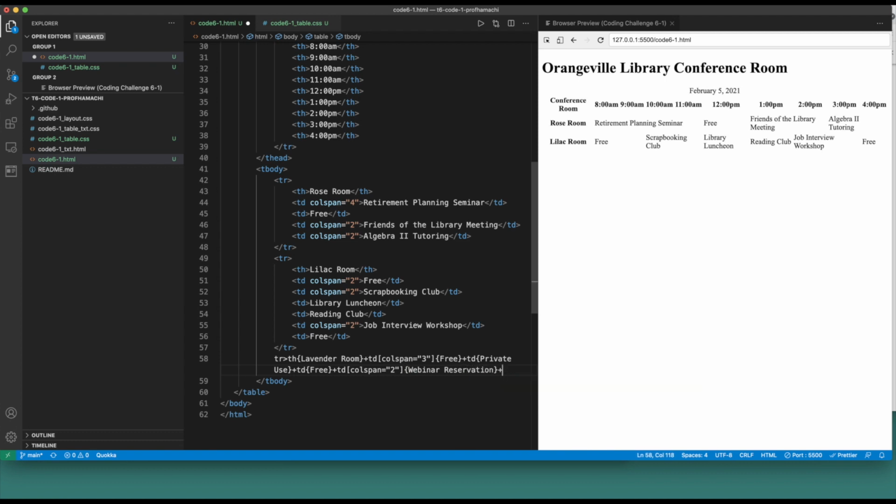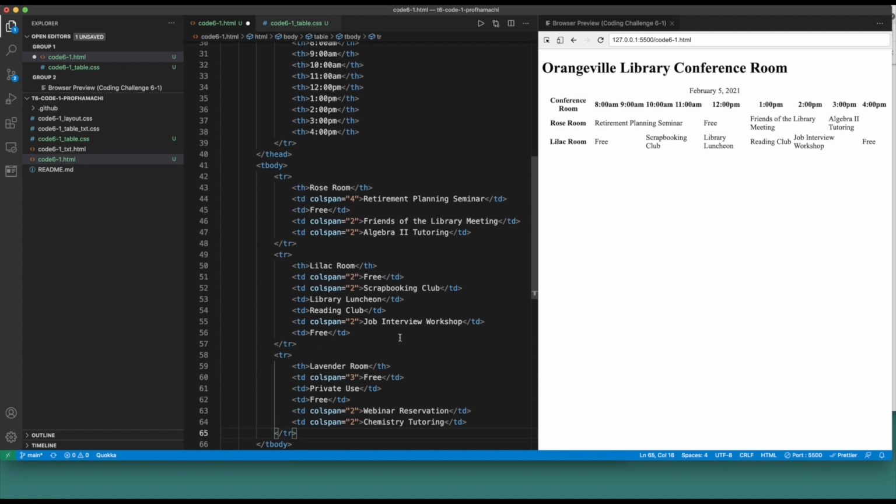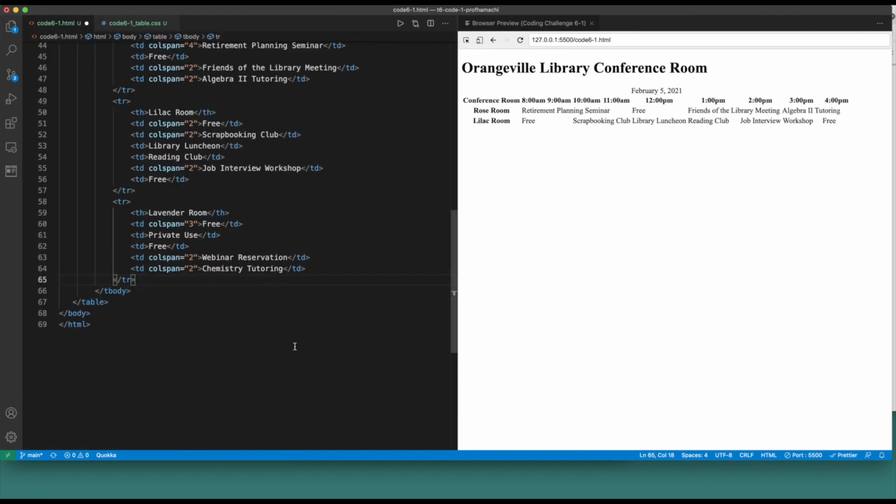And the last event for the day, it's a colspan 2. And that was chemistry tutoring. Okay, expand that out. Okay, I think we're looking good there. And I think, yeah, this is the last one here.